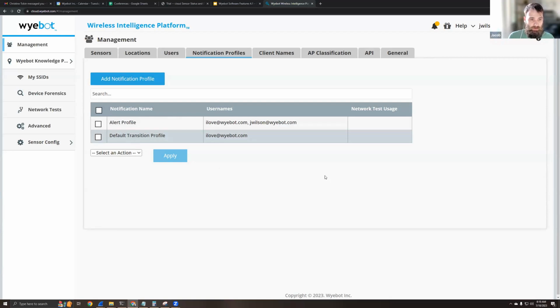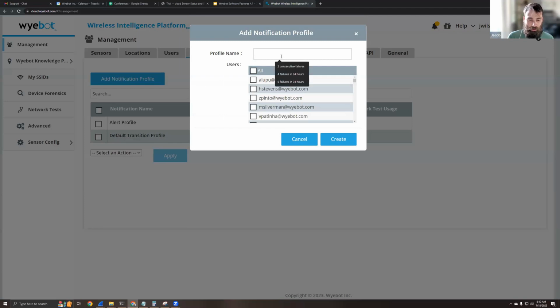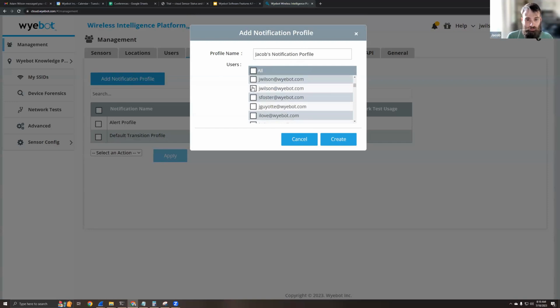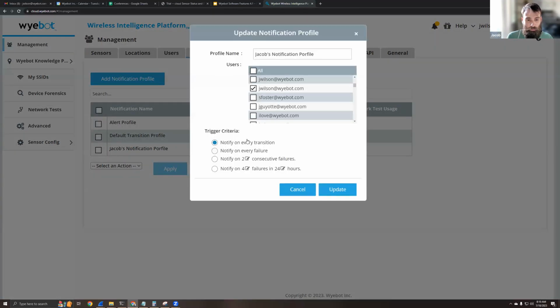All right, but just to show you here, we click add notification profile. So I can go ahead and create one here, right? You want to name it something that makes sense, because you're going to see this profile name down in the network test page. So we call it Jacob's notification profile, right? We go down here, select a user, right? And we create that profile. And now we're able to edit it, right? And I can go down here and I could adjust the rules. So we see notifying every transition, right? That's the default setting where we talked about what that does. Every failure, and then these settings here, right? We could change it.